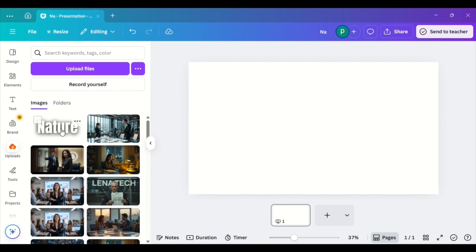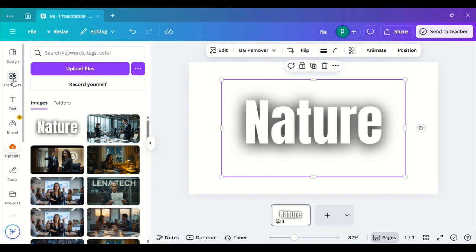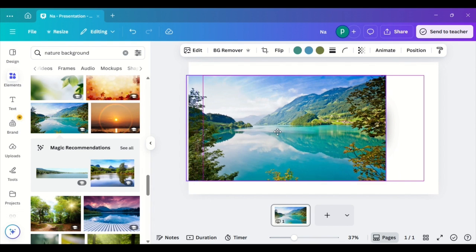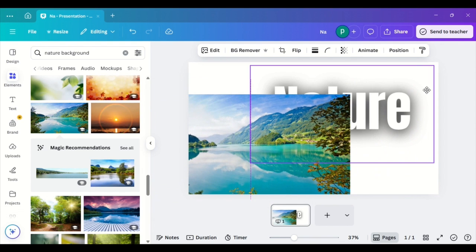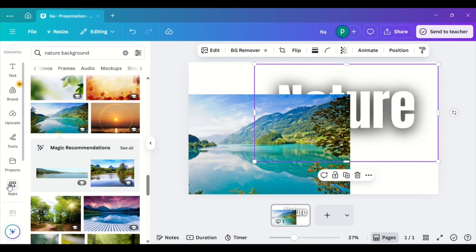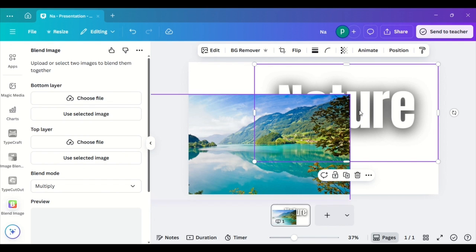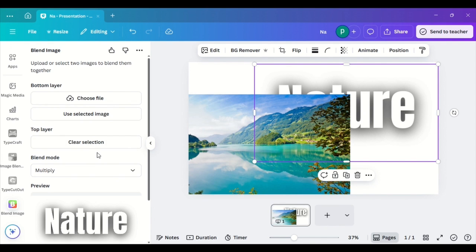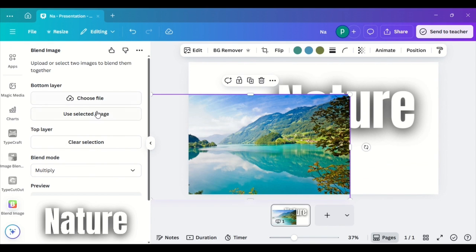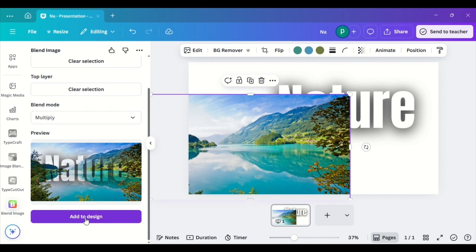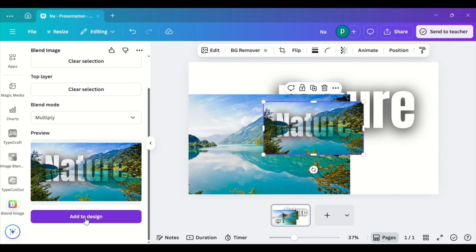Go to Uploads and upload the downloaded image. Choose the image for background. Go to the apps and search for Blend Image app. Select this image and use it as a top layer. Now select this background image and use it as bottom layer. This is the final look.